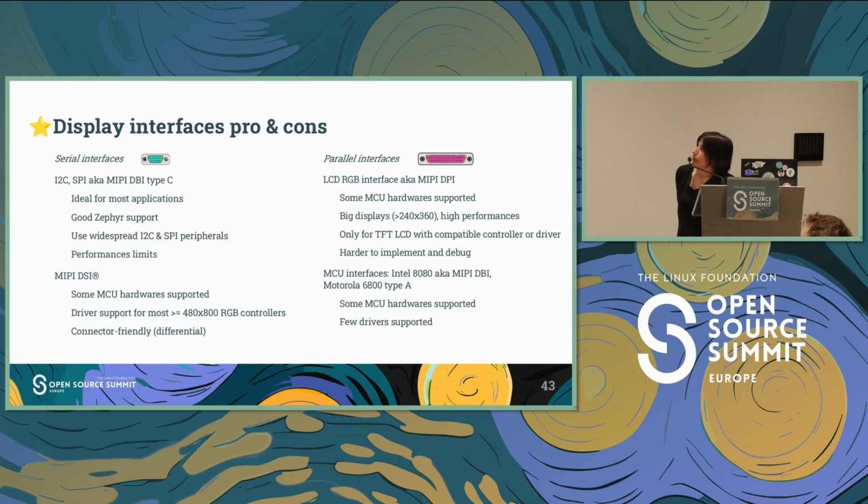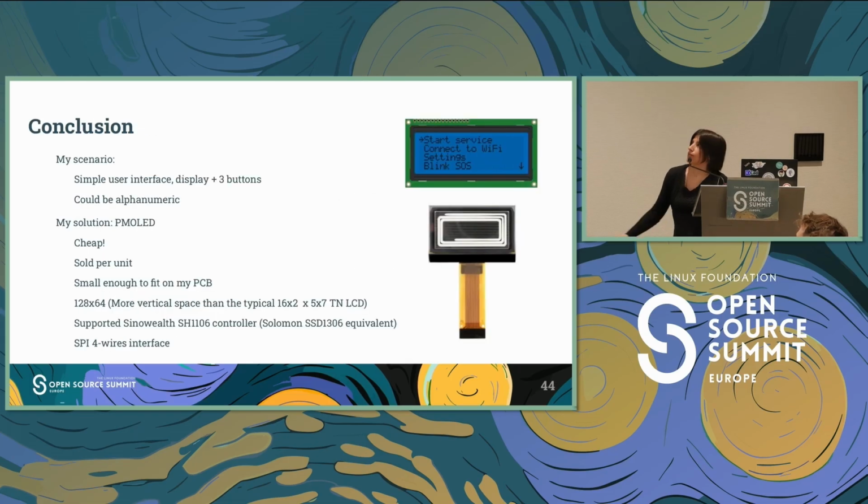So, display interfaces, to sum it up, if your life is cool, you just use SPI. And that's what I did. And if you need something with more power, you'll have to really look into the different options to find what best suits your application.